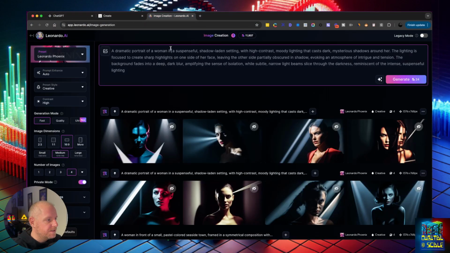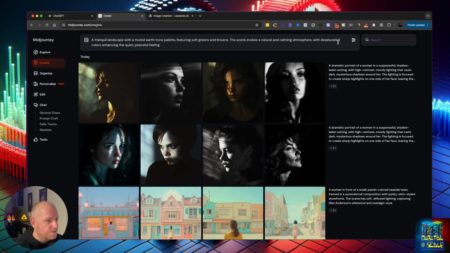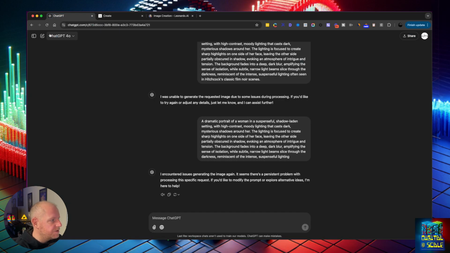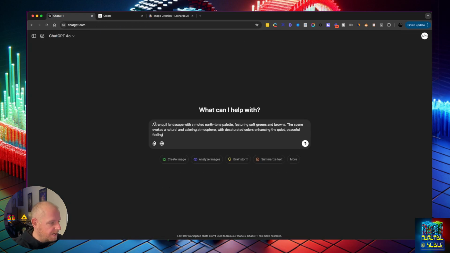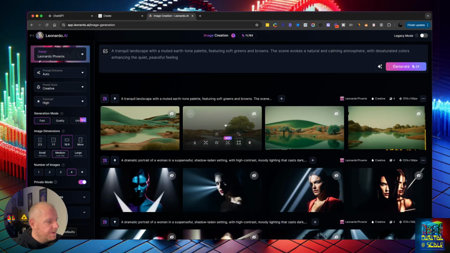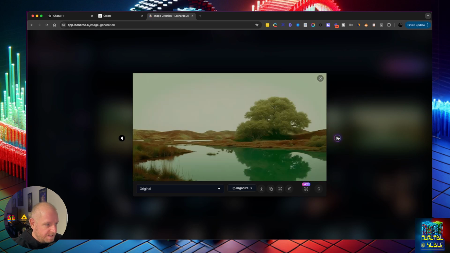So I'm going to put this into Leonardo, and we're going to go into MidJourney, and we're going to try a new chat. And we're going to say, create an image of this. Let's see if that works. All right, here we go. So as we can see here, we asked for a muted earth tone palette. It definitely has a muted earth tone palette.